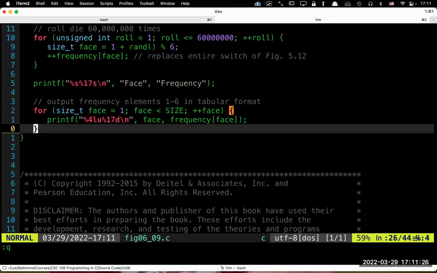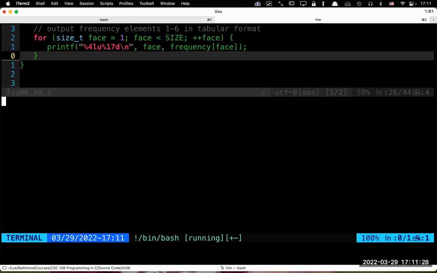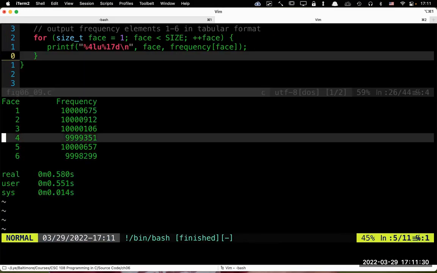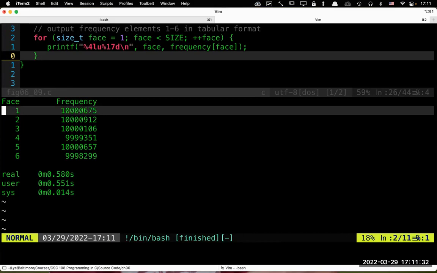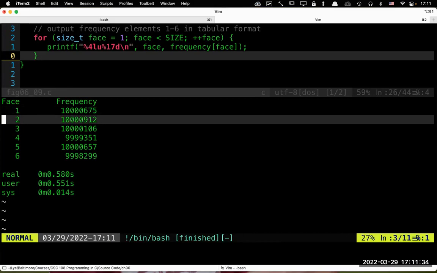Let me run it again. We should get a different result. So you can see the result has now changed. It's because we use the time function, so every time we get a different seed.